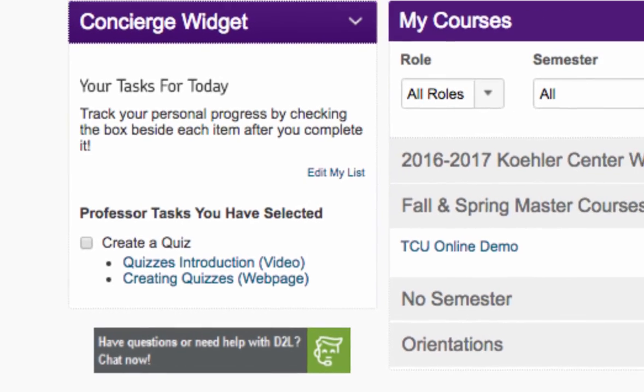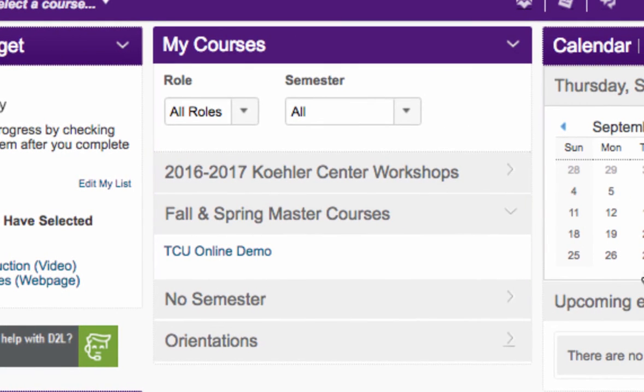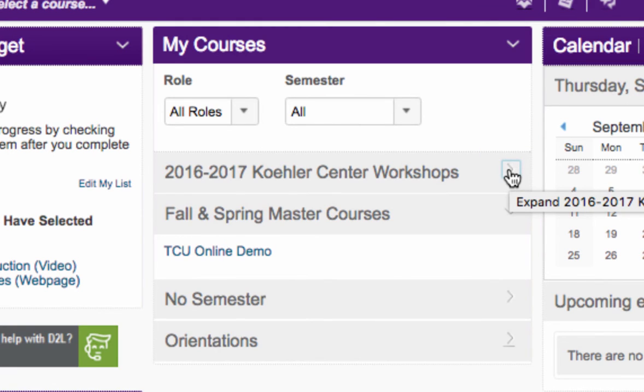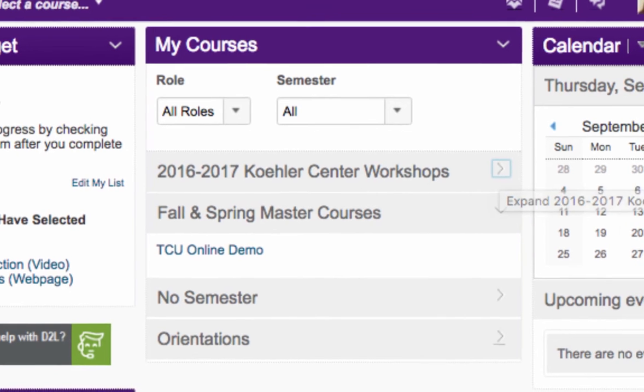This center column shows you all the courses that you're currently enrolled in. You can sort them by the role or by the semester. You can click the little drop-down arrow here to see them or to hide them. To go to the class, just click on the name.